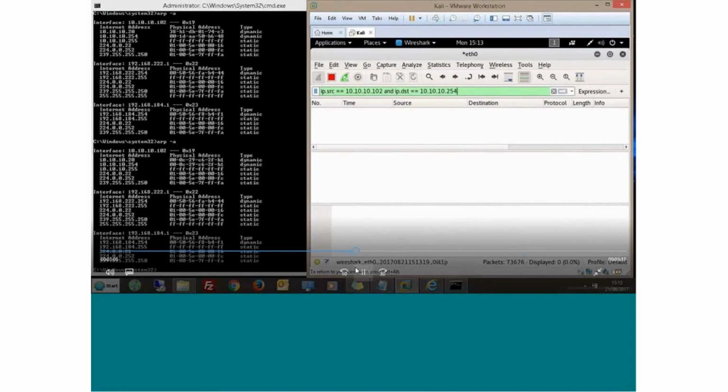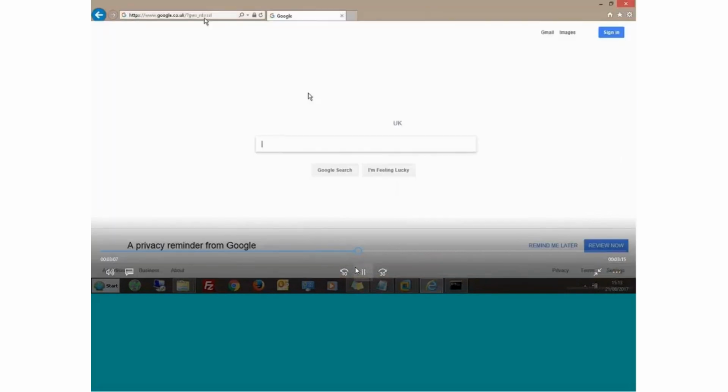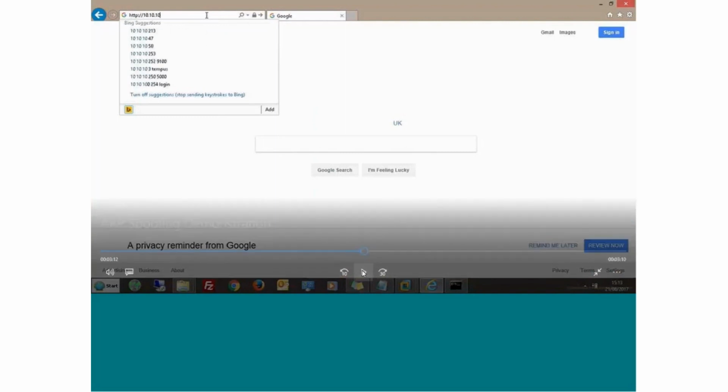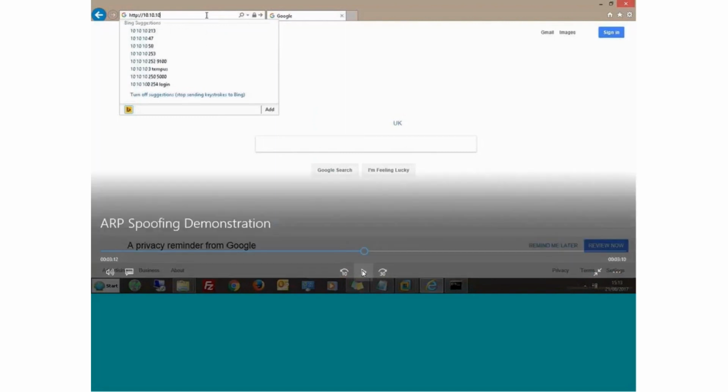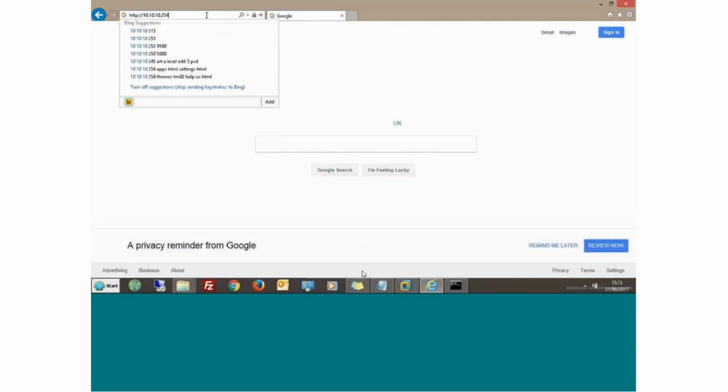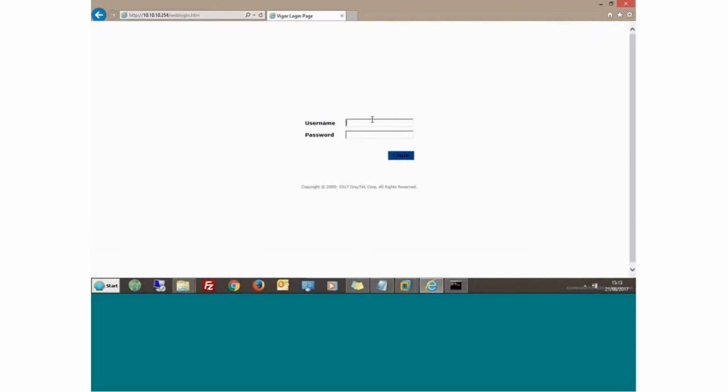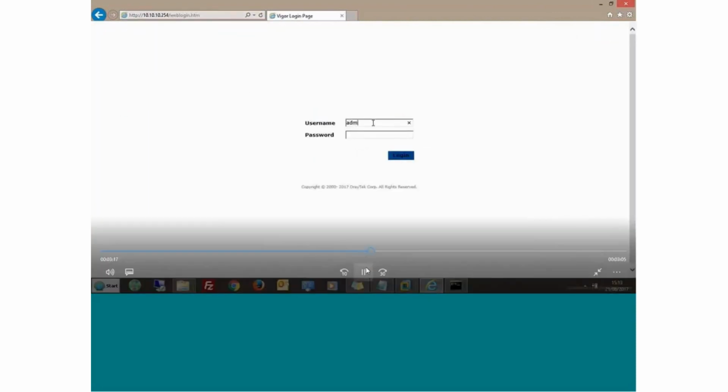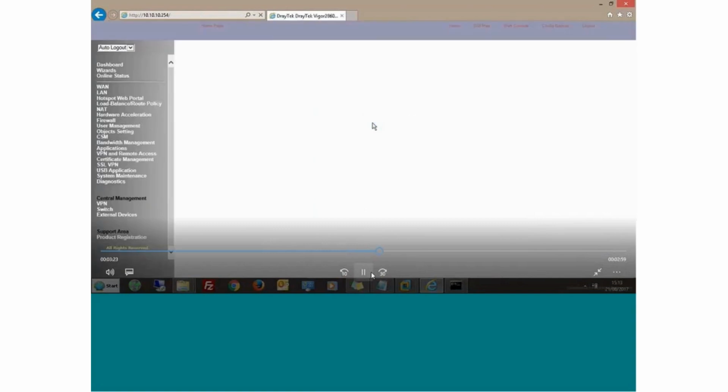Okay, so now at this point, any traffic that goes from victim to router, I will see. So I'm now on the victim machine here, and I'm just going to log in to the router, and I'm going to send my username and password over, and we're going to see how easy that is to intercept. So this is just a Draytek router. I'm logging in here with the admin username, and the password is there. Click login.